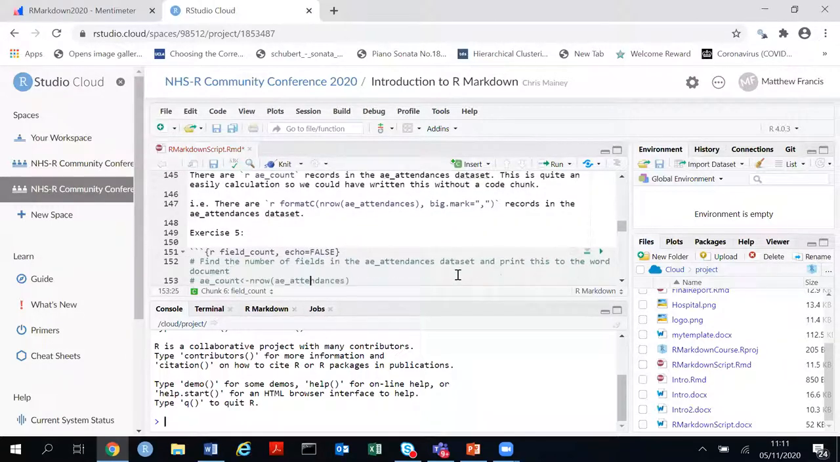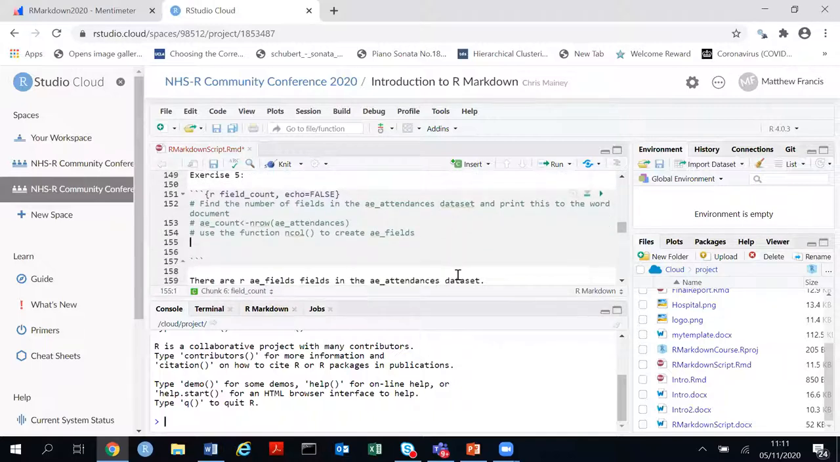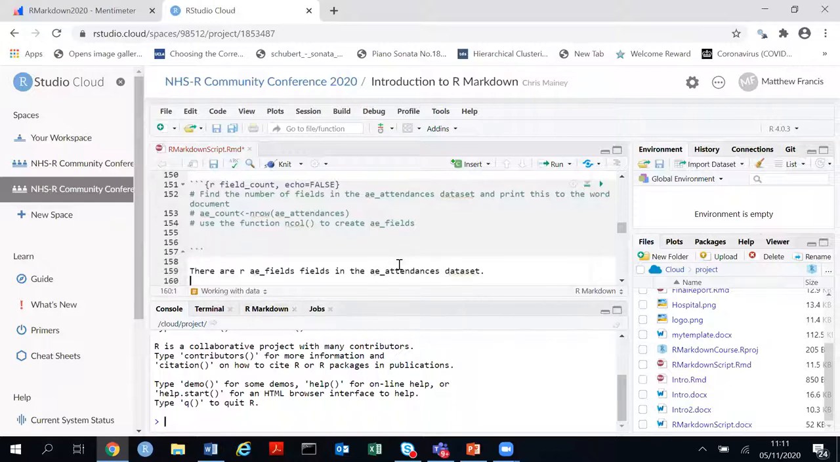Now there is an exercise. Instead of counting the number of rows, we want to count the number of fields. So how many fields have we got available in the AE attendances data set? So this is already set up. So we're going to call this value. Sorry, if I'm going too fast, just let me know and I'll slow down.